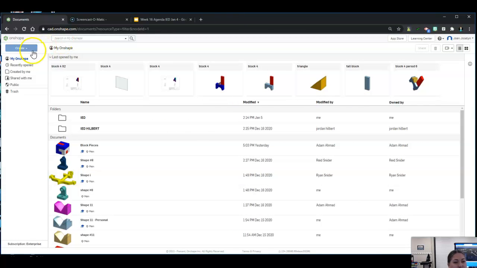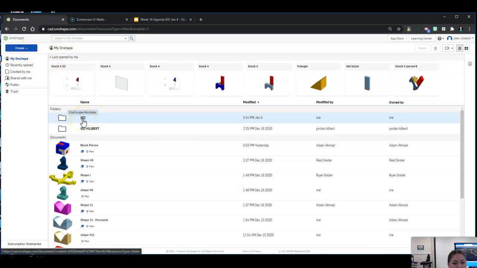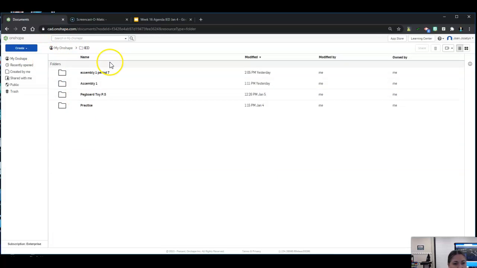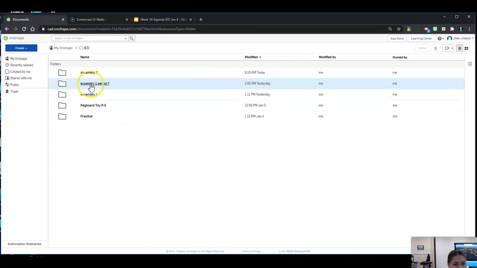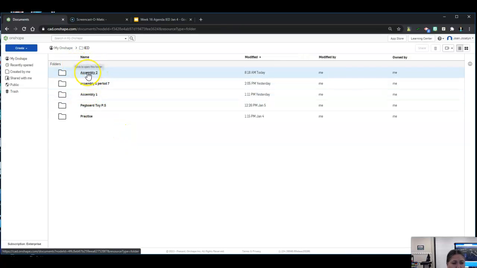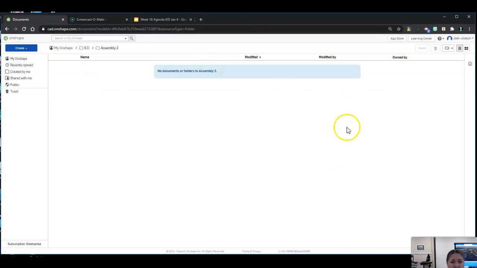From your main dashboard, click on your IED folder, and then you should have a new file called assembly. So we're going to go to create folder, assembly, and then click create. I'm going to type in the number 2 because I already have one. Then open the folder you just made called assembly. So it's nice and empty. Everything we're going to make here for the 4 pieces will just sit right here.